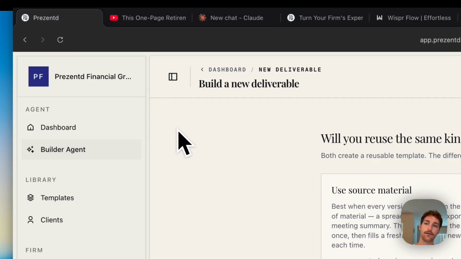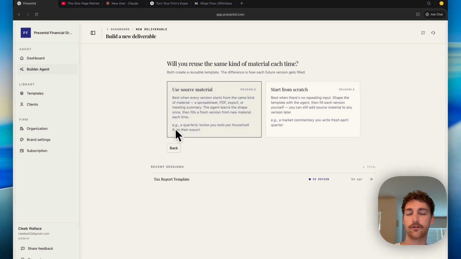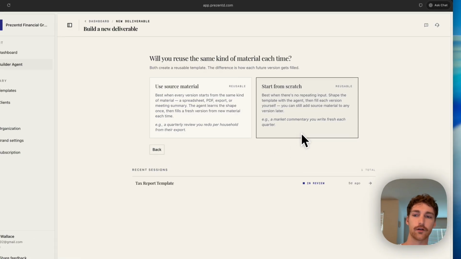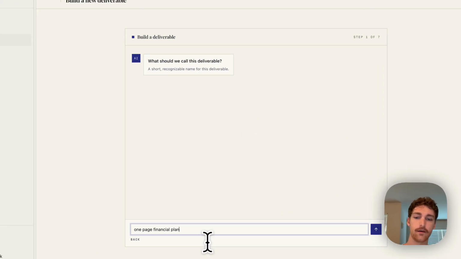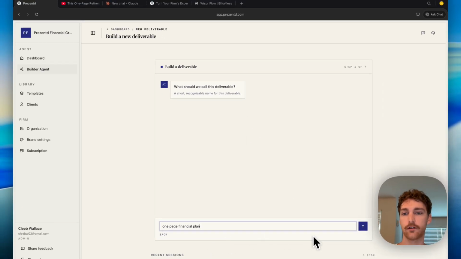So once you sign up for Prezentd, you're going to have to go through kind of their demo onboarding so you can learn just the basics of how to use the agent. After you do that though, you'll be able to go to the Builder Agent page here and we'll be able to start building this one-page plan. So we're going to click the Start from Scratch mode here and we're going to simply fill these in. And you're going to see me use that Wispr tool to basically speak to text the prompts here.